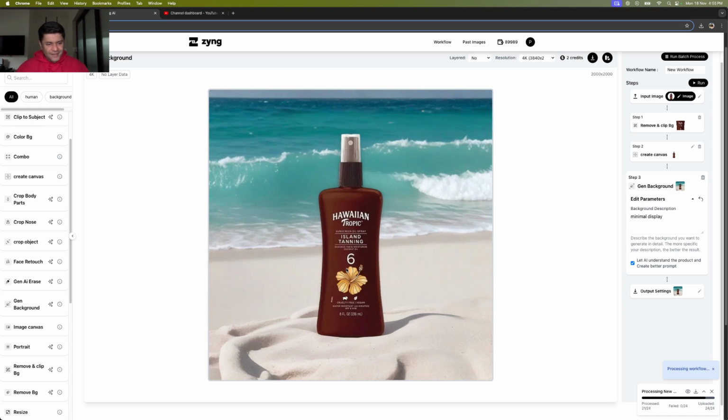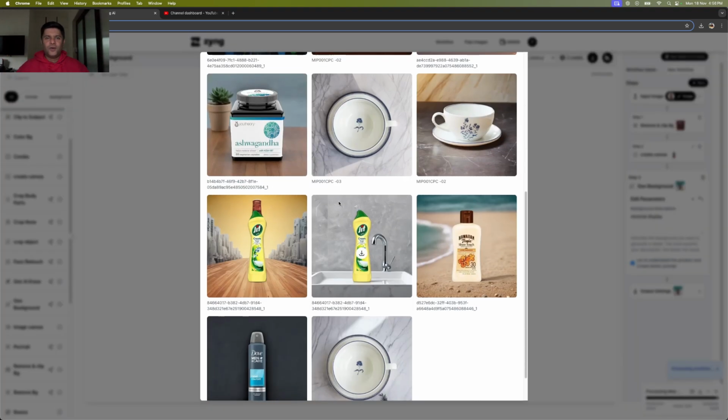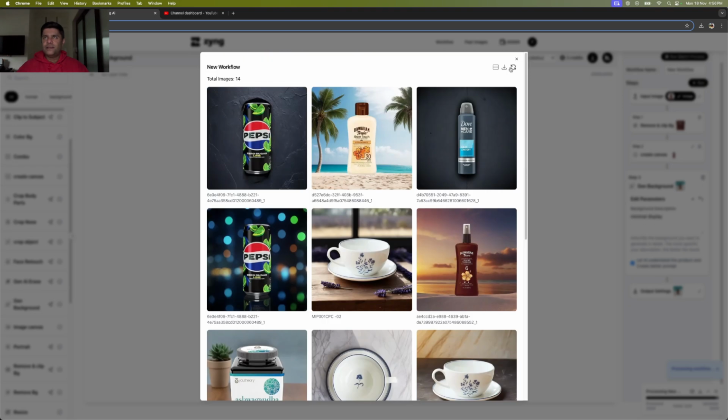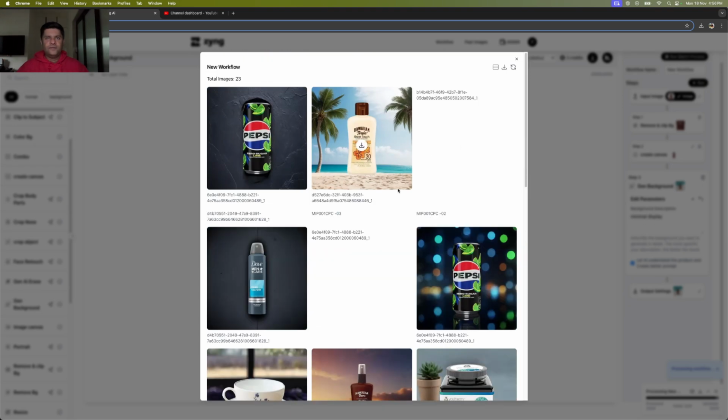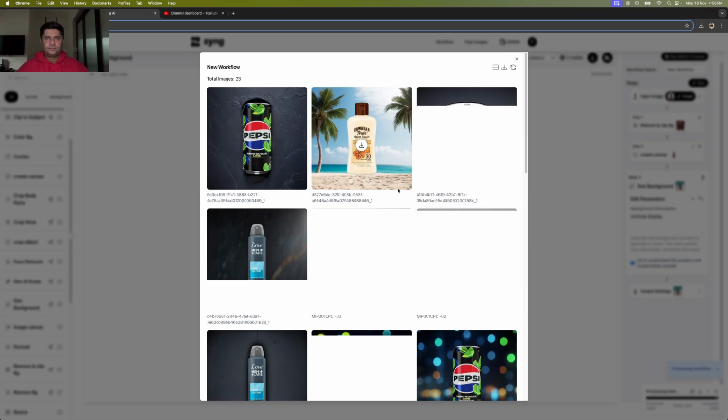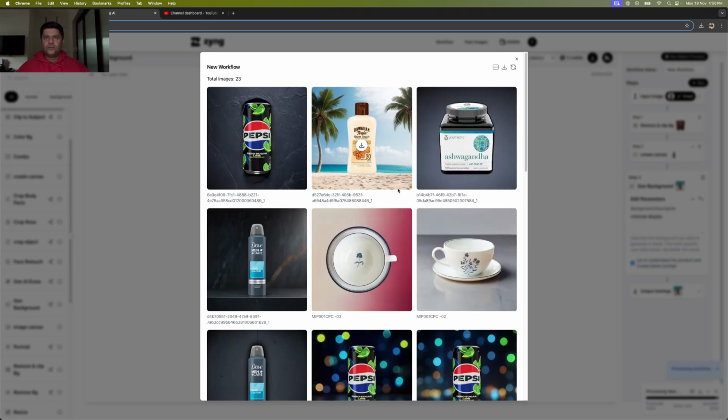That's a little bit about how you can use the bulk AI background generation function. And this is how you will be able to get such amazing results with very, very simple prompts. Let's actually go through all the results here.